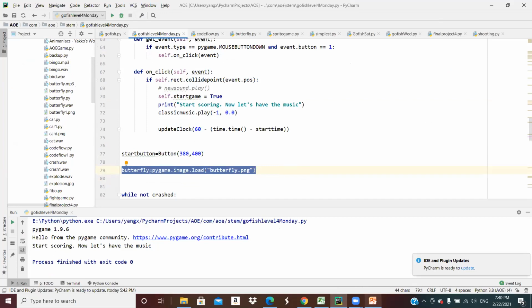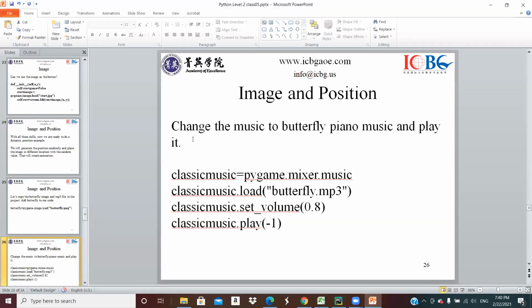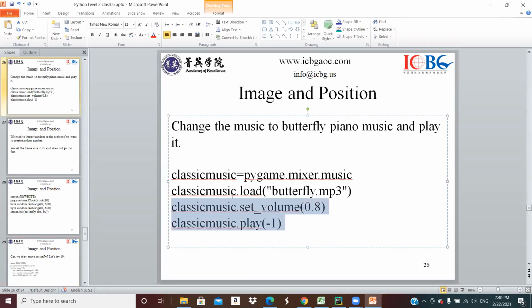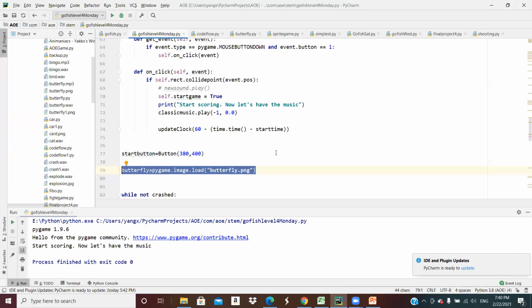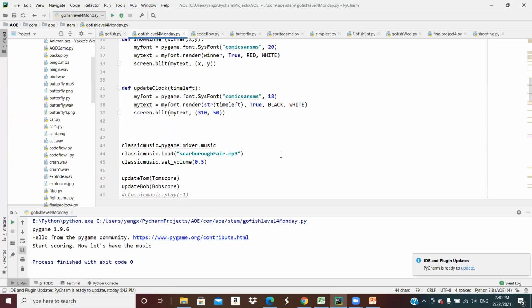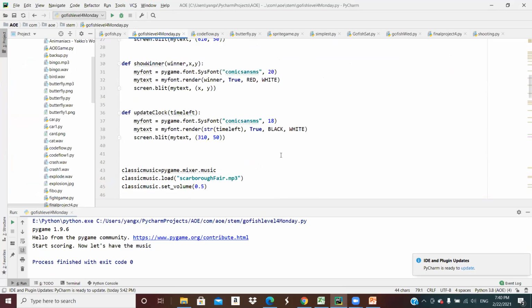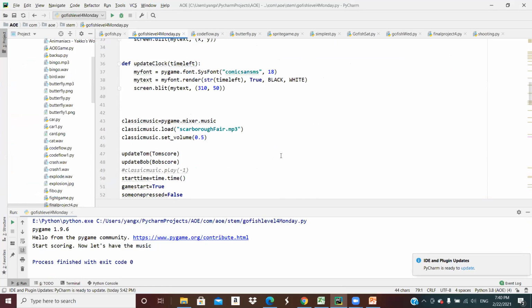So now let's do a little bit more. I have this code, and you change the music to the butterfly piano music and play it. Okay, so what does it mean? Let me just give you this code. I think you should have that code. If you have it, you can just come back and find it.